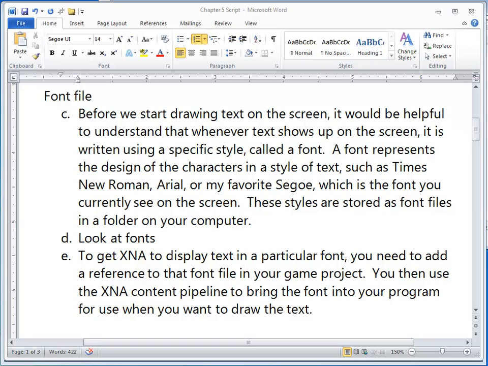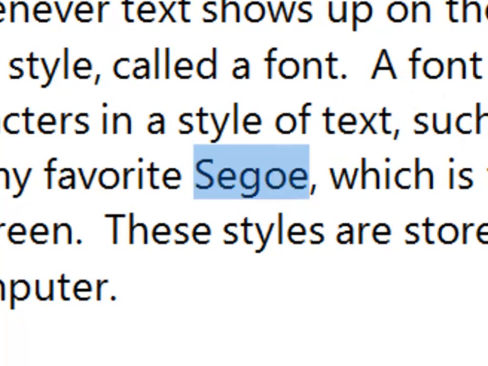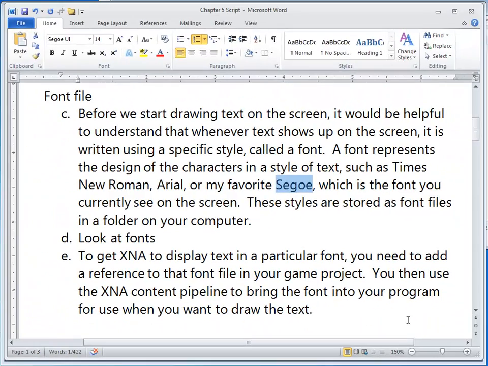Before we start drawing text on the screen, it would be helpful to understand that whenever text shows up on the screen, it is written using a specific style called a font. A font represents the design of the characters in a style of text, such as Times New Roman, Arial, or my favorite, Segoe, which is the font you currently see on the screen. These styles are stored as font files in a folder on your computer.